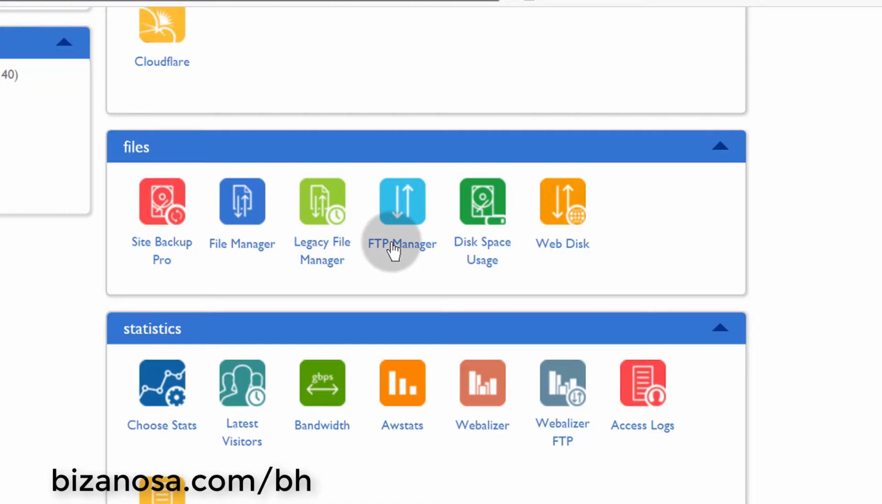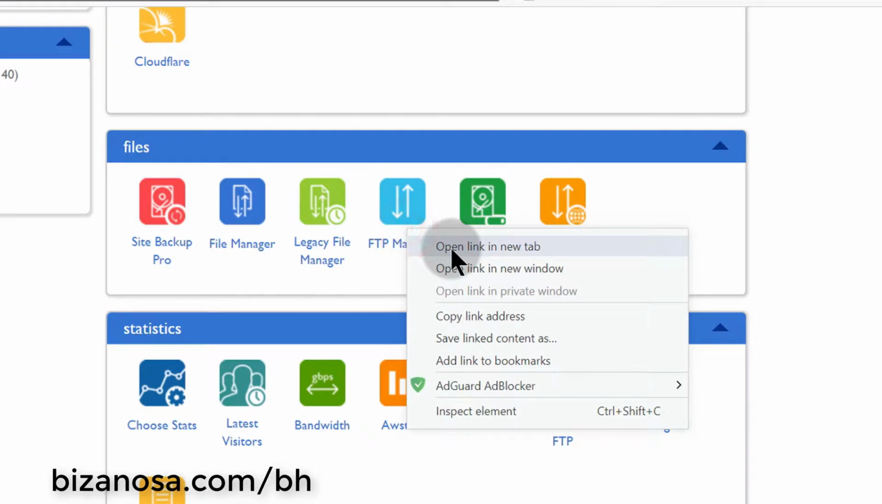So let's go straight ahead and start by creating a new FTP account for the website that we created.